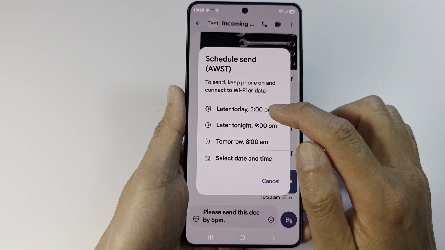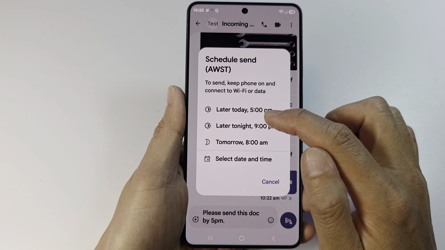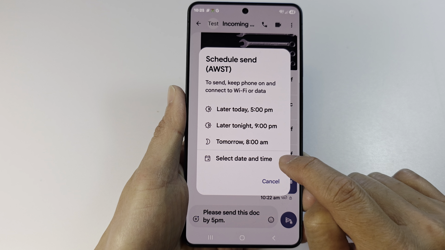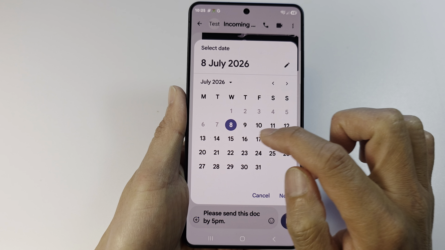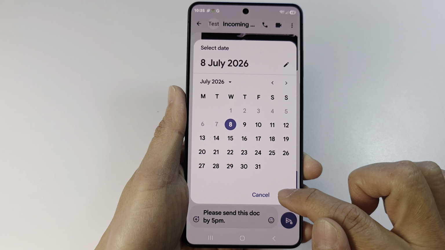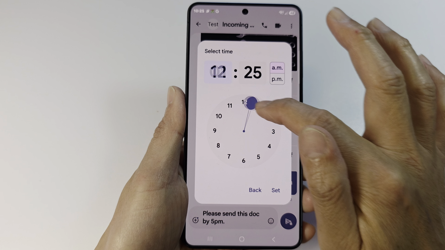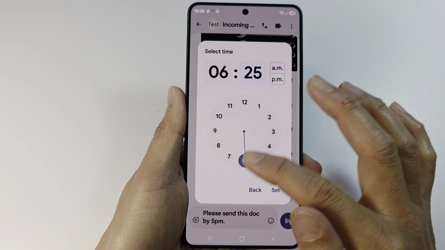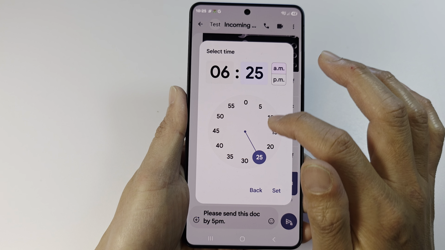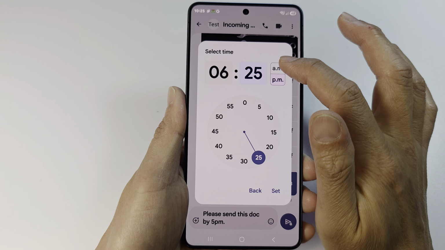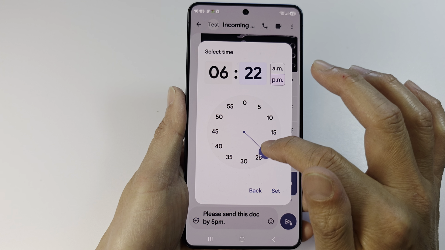From here, you can choose one of the suggested times, or you can tap on select date and time. Here, choose the date, and then tap on next, and then we choose the time. So select when you want to send the text, and select AM or PM. Select the time.